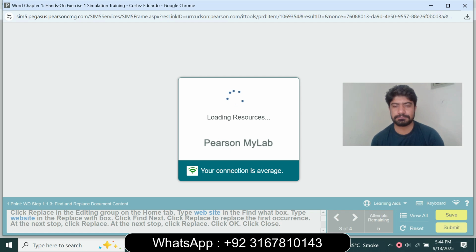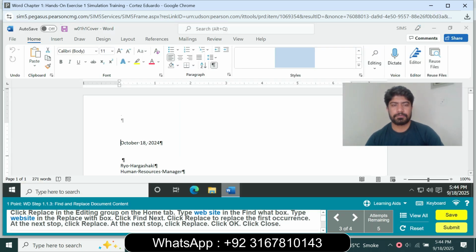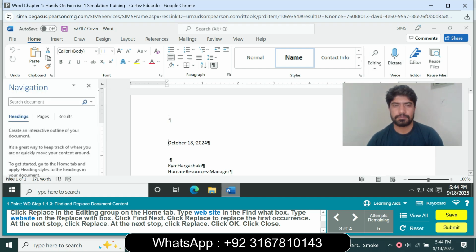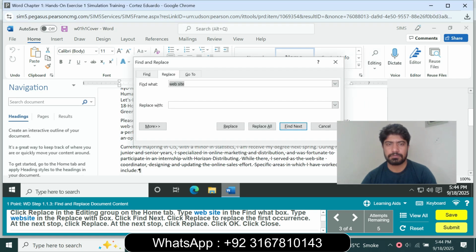So question number 3 is click Replace in the Editing group on the Home tab. So go to the Home tab and Editing group and click Replace. Open the Find and Replace dialog box, and Find what is website. In the Find what box type website, and in Replace with type the replacement. Click Find Next and click Replace for the first occurrence, and click Stop, click Done and click Close.